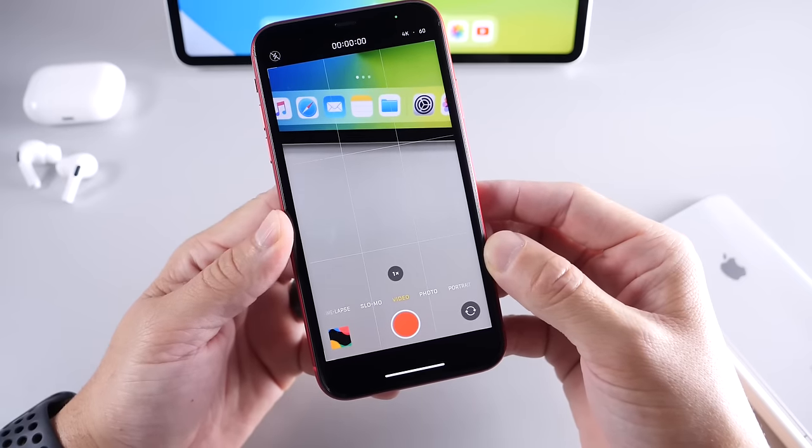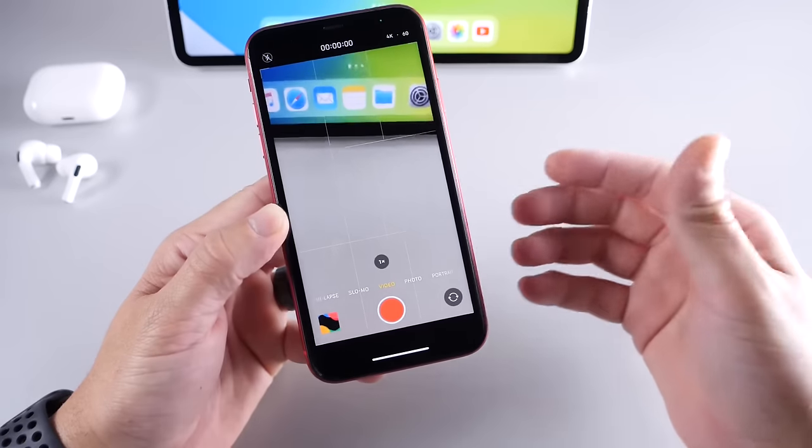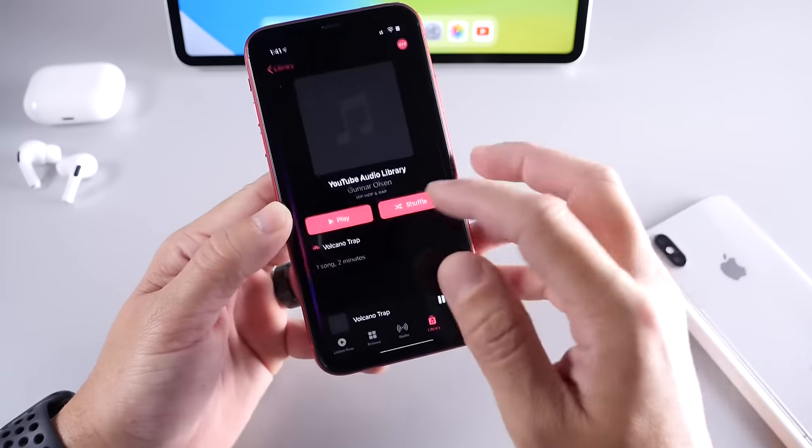And I'm sure you come across this issue and you may want to know how to capture that video as you listen to music on your iPhone without the music being paused. Now, let me show you how this works.